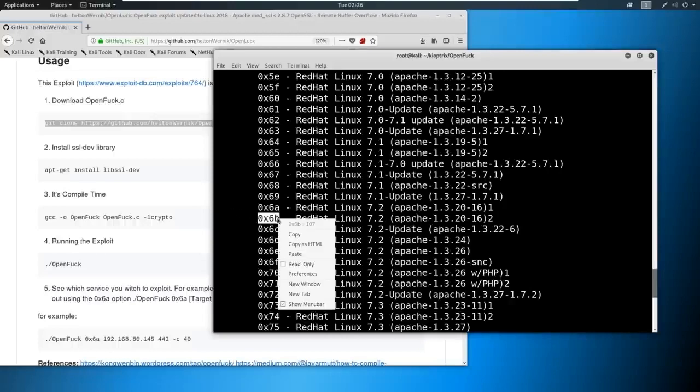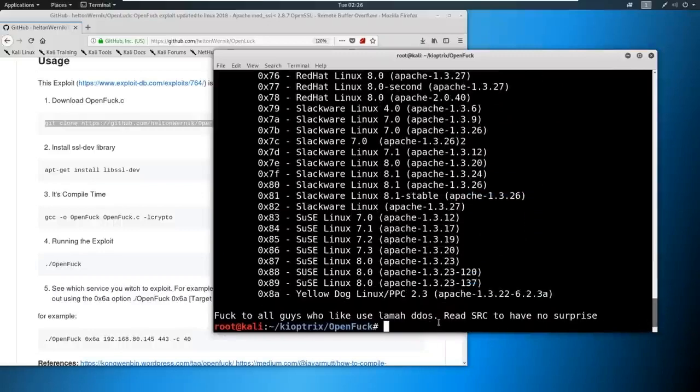Let's copy this so we don't forget it. We're going to scroll down and say ./open, and paste that 0x6b. Then we're going to run this against the IP address, because it said box was next. So 134. And then remember we had to give a -c of 40. So that is the syntax.